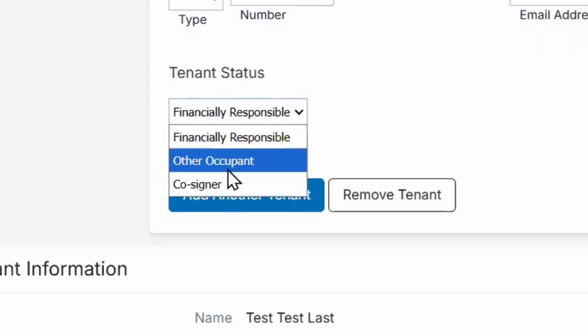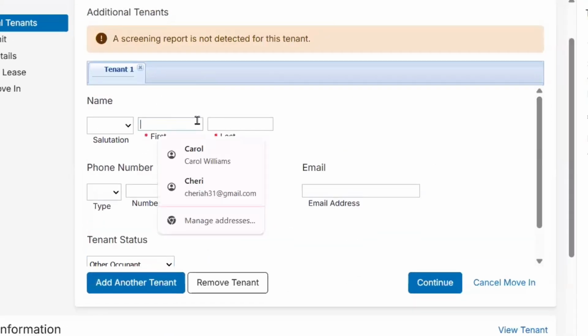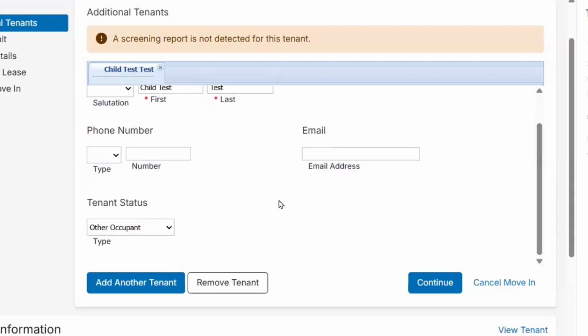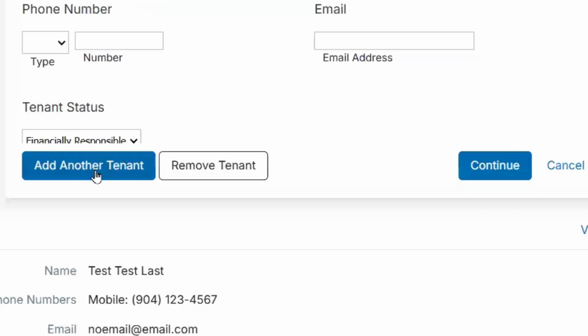So we recommend using the primary tenant as the first entry and then any additional tenants as the second. So if this was a child, we would mark it other tenant. We would put in here their name. If there's a phone number or an email, you can add it. More than likely, if it's a minor, you won't have that information, just their name. If that is the last tenant, you'll go ahead and just select add tenant and then continue.